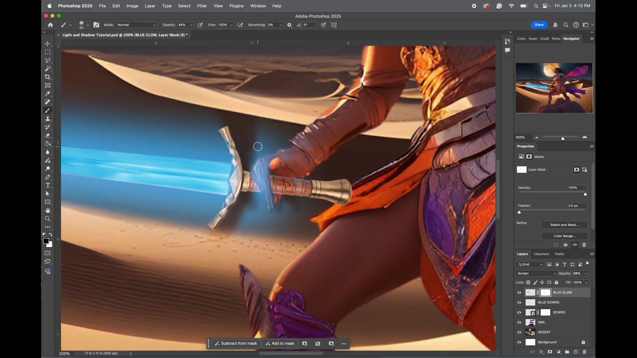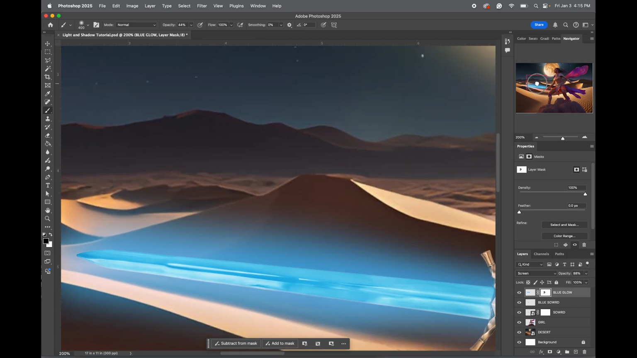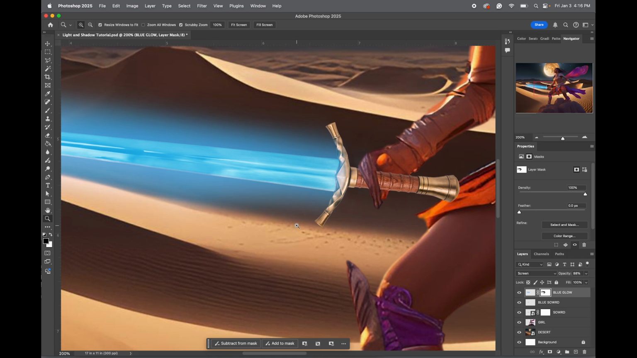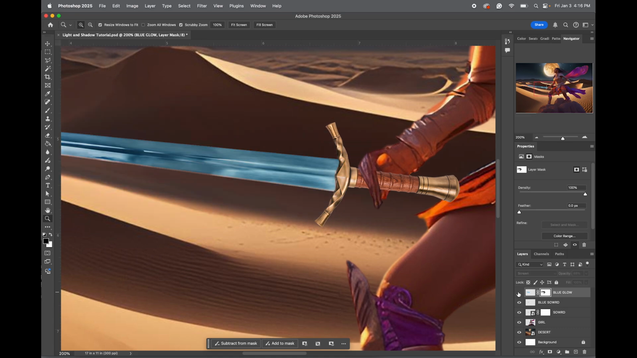So actually what I'm going to do is make my brush larger and just remove all of this glow. And then I'm going to manually draw it back in. And then I'm going to make my brush a little bit bigger and come in here and just narrow down the glow a little bit so it's not spilling out, so it doesn't look fake. Next step, you can see now we have a glow layer.